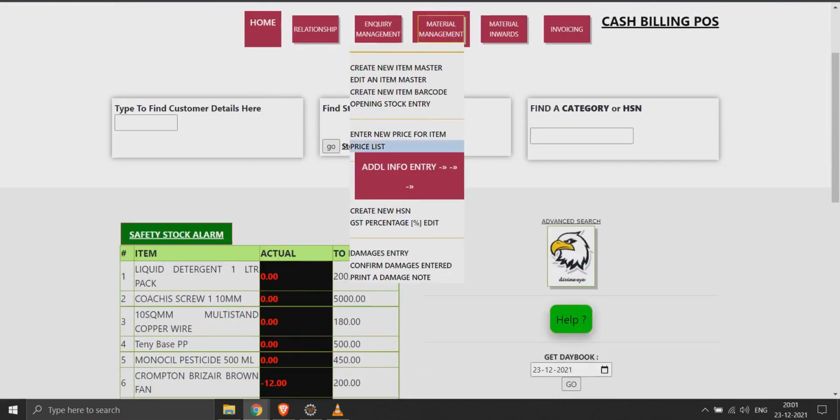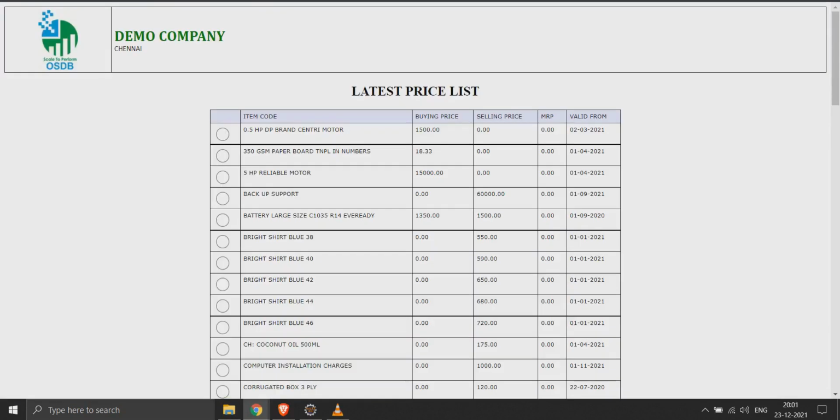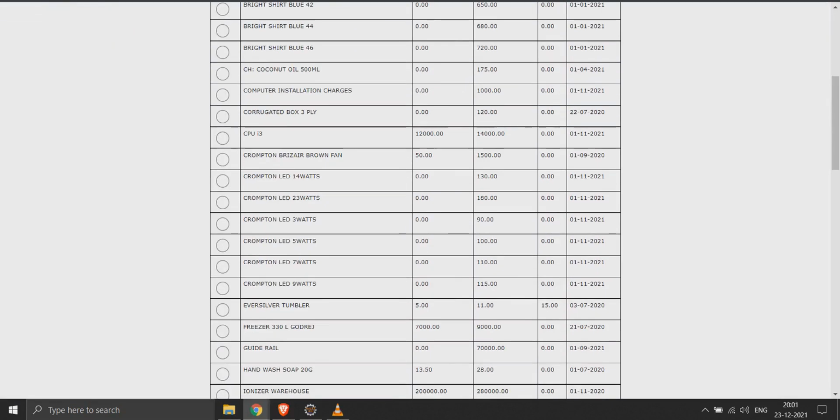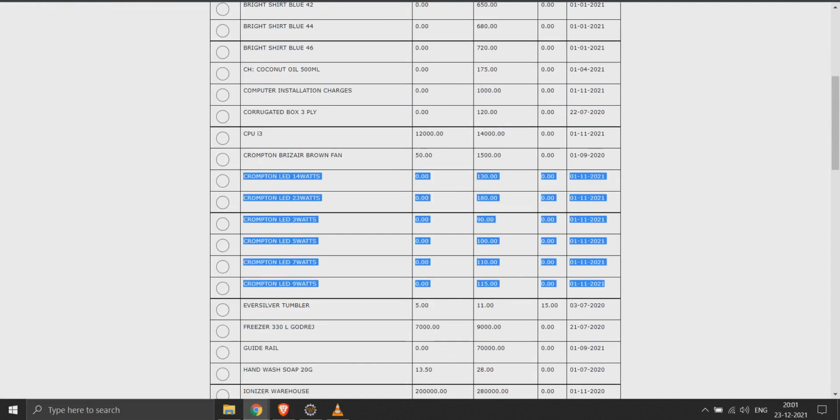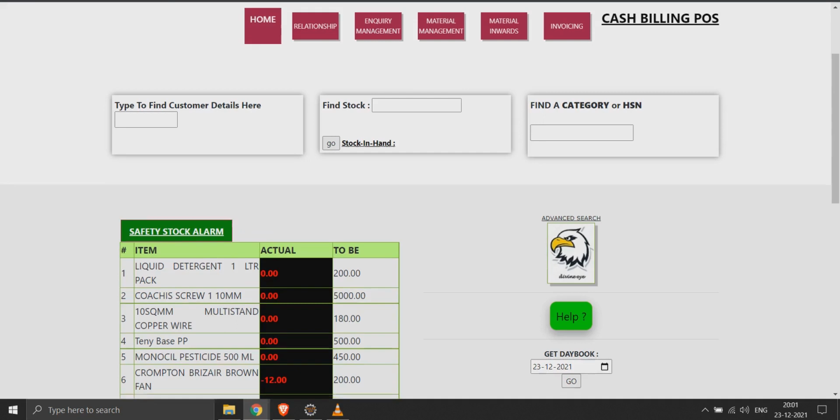Now, please go to the price list menu. You can see all the prices are already updated. You can now do a cash billing for checking these prices.